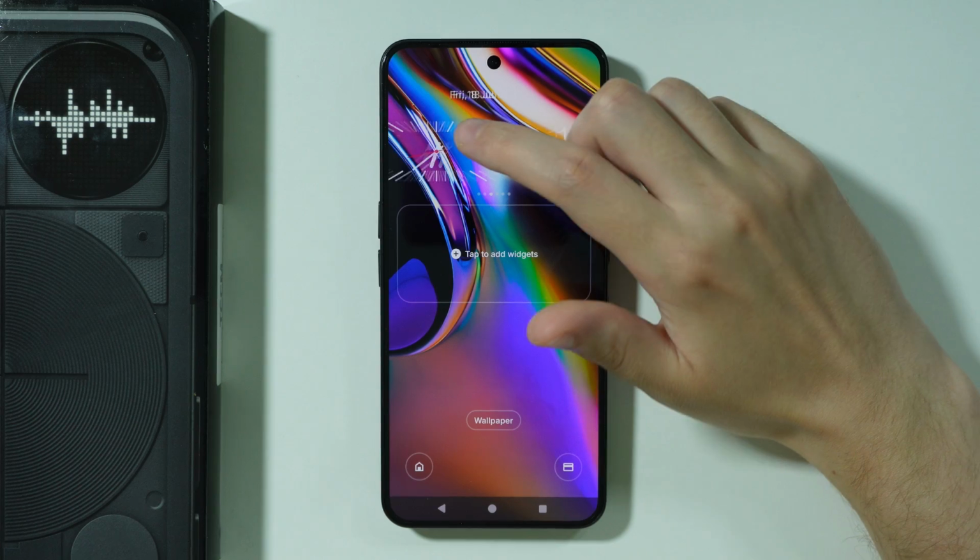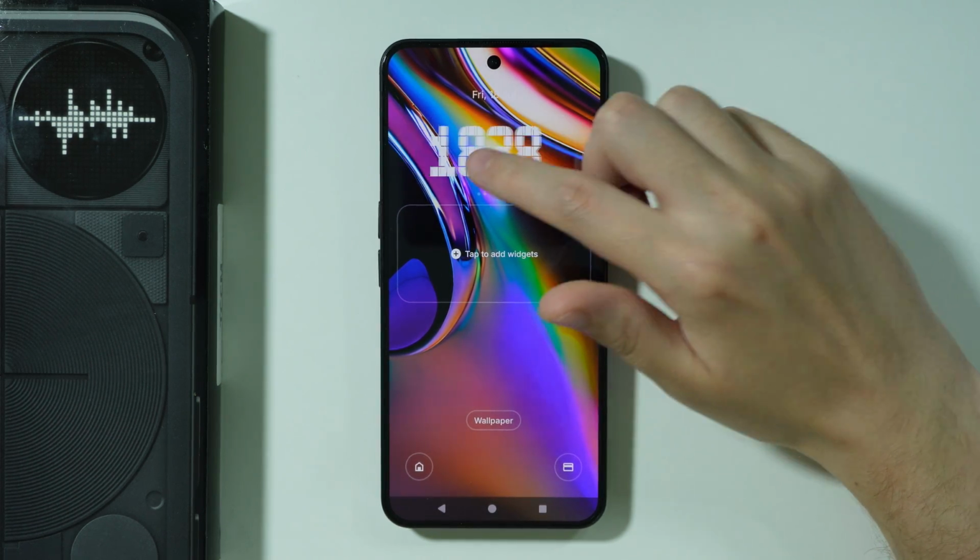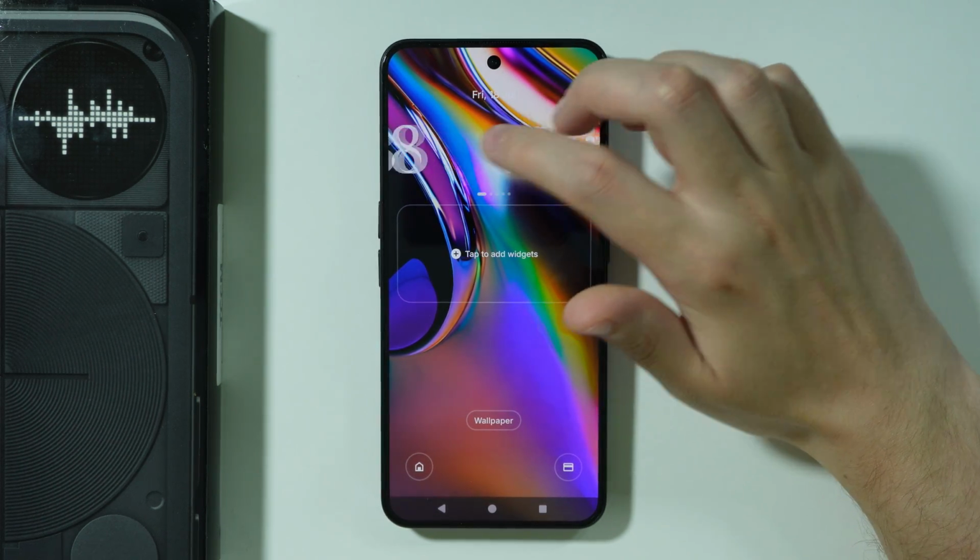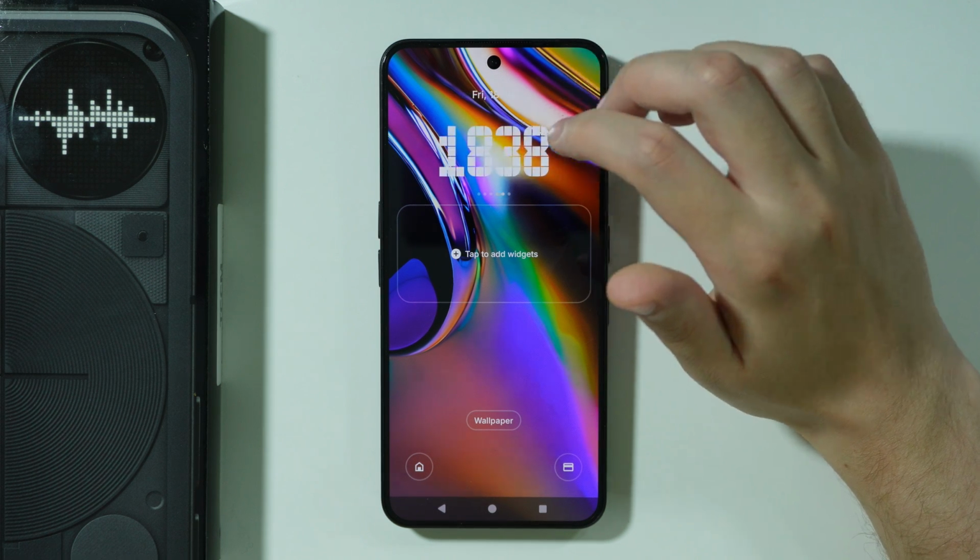The first thing that we have is the clock. We can swipe left and right in order to choose a different style. So let's say I'm gonna choose this one.